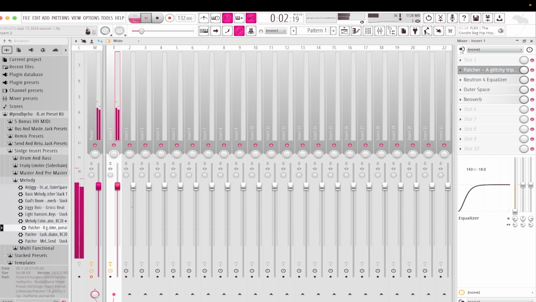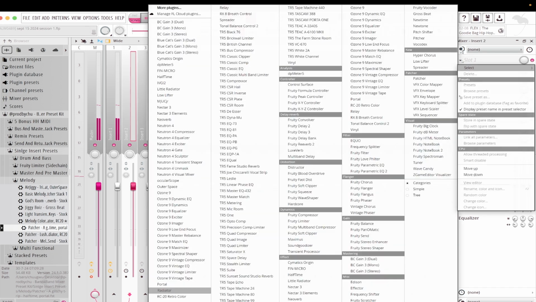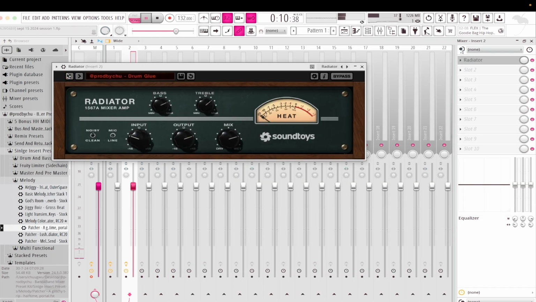And I want to beef that signal up. So what I'm going to do is create a saturation send by adding Radiator right here. And then I'm going to go to this vocal mixer preset, which is pretty good for adding body to melodies and stuff like that.